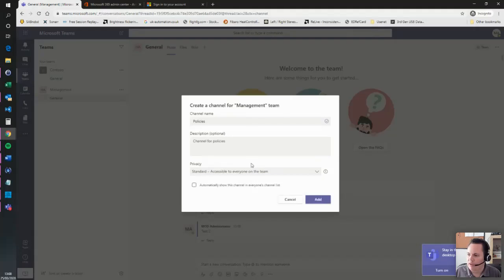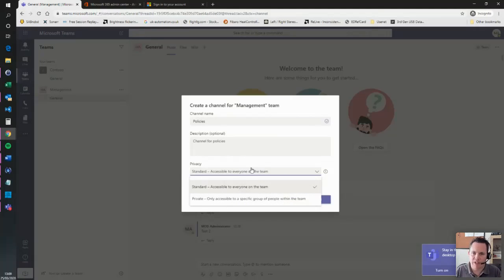Privacy, again, you can have this open for everybody within the team. So if you've got a management team, again, as standard, everybody within that management group at the top will be able to see this. Or you can actually lock it down to even a subset of the team. So you can actually have channels within teams that have less people in them. So you have custom groups. Let's keep this one standard.